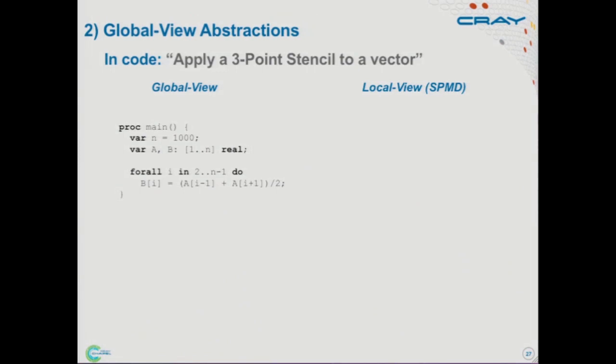So in code, the way this looks, and this is Chapel code, the global view looks like this. We basically declare a global problem size like n.